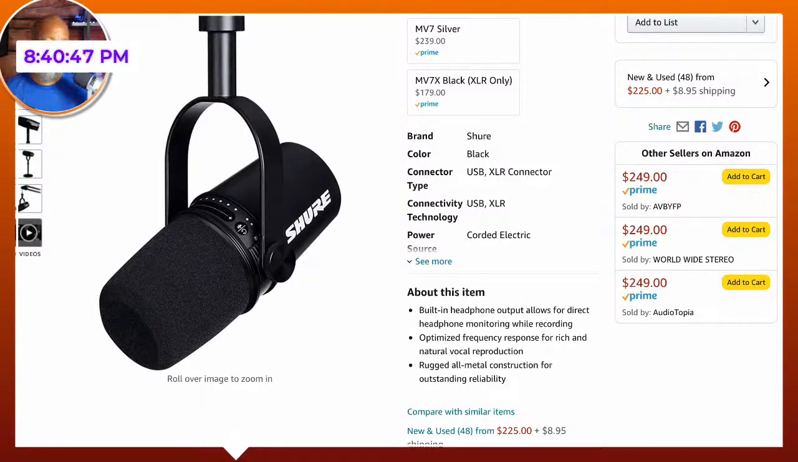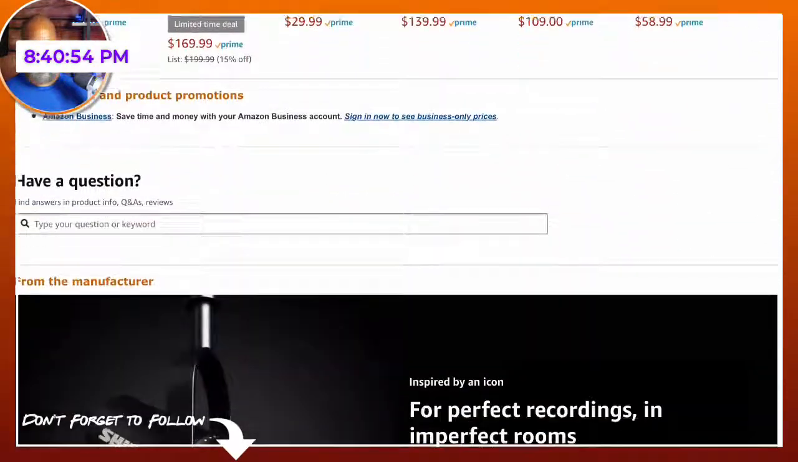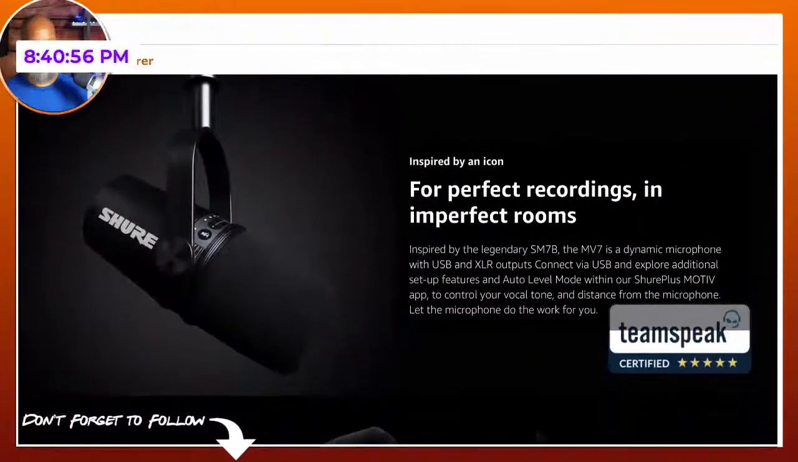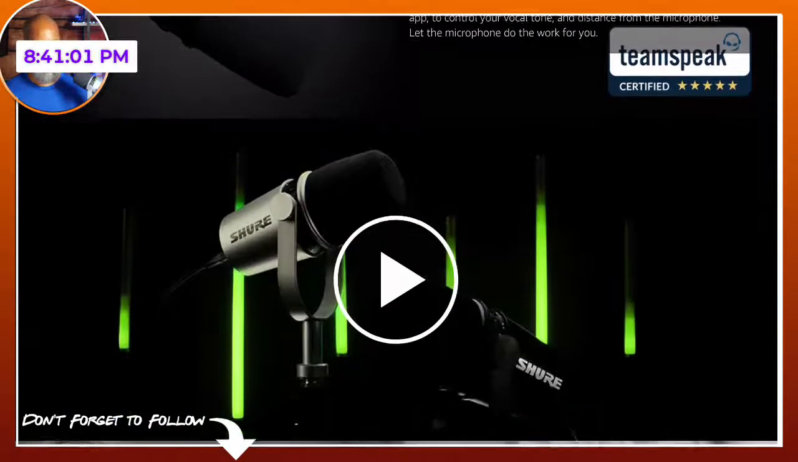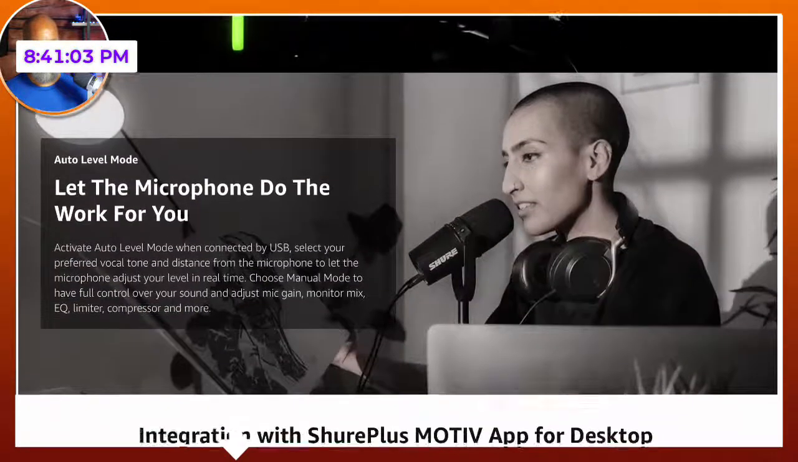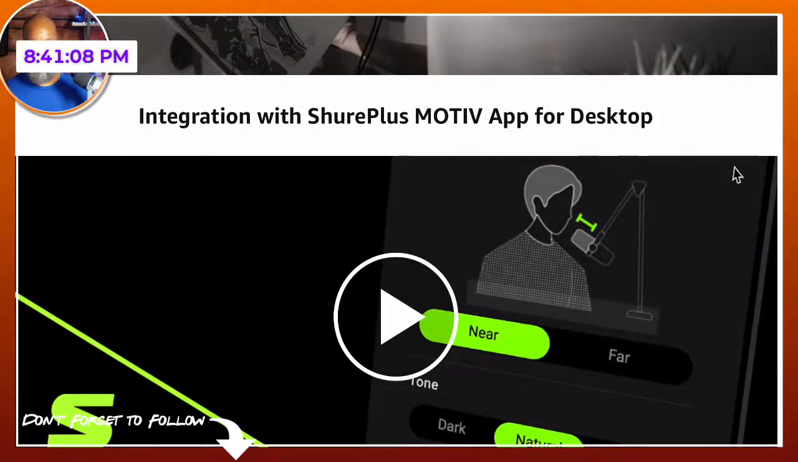And it's a Shure microphone. So Shure microphones are just really good quality microphones, period. Inspired by an icon in imperfect rooms, right? So really good microphone. And again, Ron is saying close proximity 7.5, distance 4.5. Yeah.